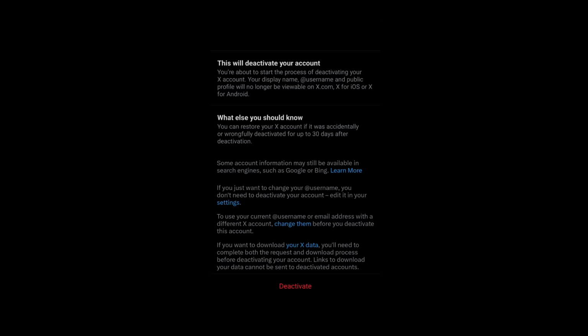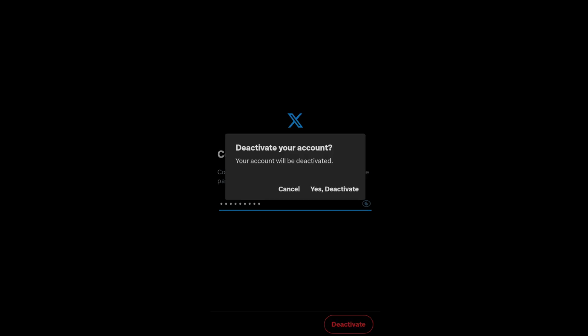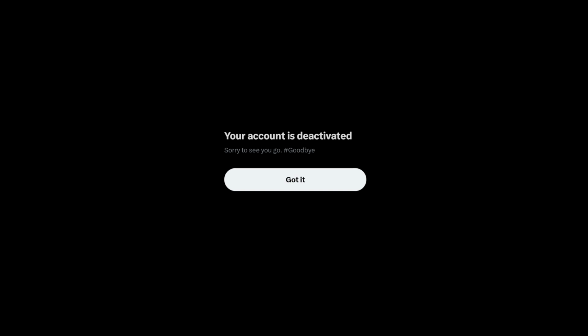So now just click on deactivate. It will ask you to enter your password, and if you just leave your account for 30 days, after that it will be automatically deleted. So just click on deactivate, enter your password, and click on deactivate. Click on yes, and that's it. Just leave it for 30 days and it will get deleted.